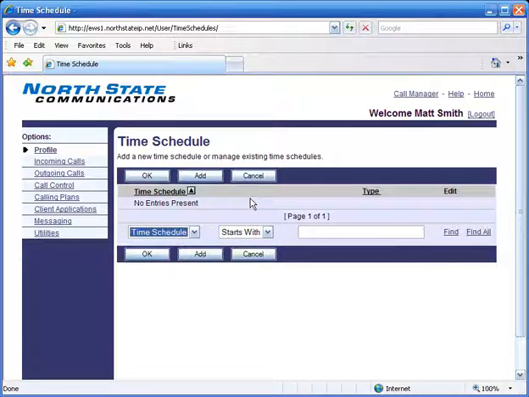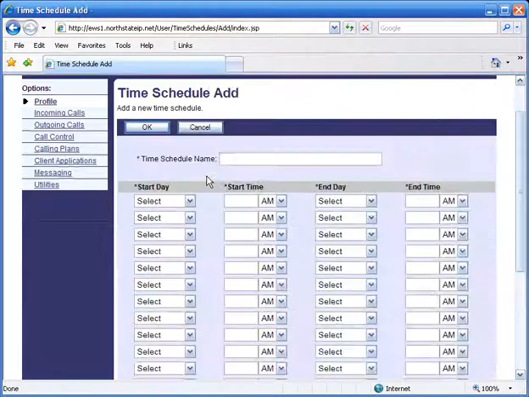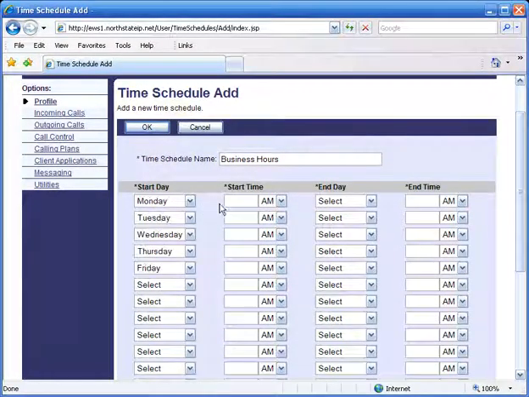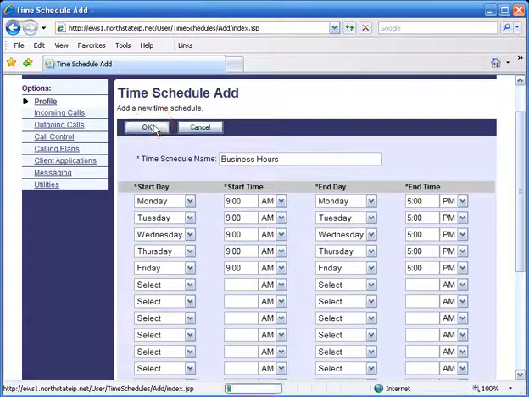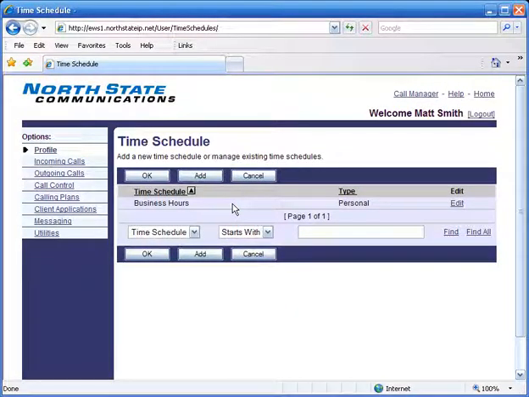To add a time schedule, click the Add button and enter a name to identify the schedule. For example, business hours. Next, select the start days that you would like to apply to this time schedule. For example, Monday through Friday. Then enter the start times utilizing the hour:minute format followed by AM or PM. Then repeat for end day and end time. Once you have entered your business hours schedule, click OK. Now your time schedule will be available to all service features that can execute time of day routing.